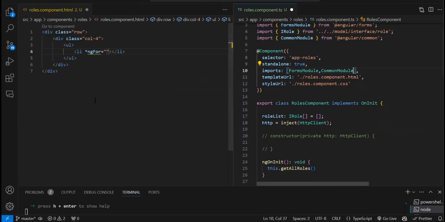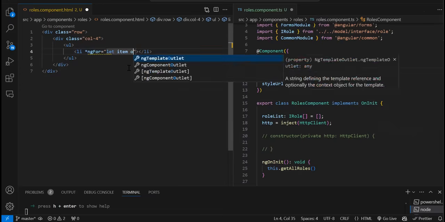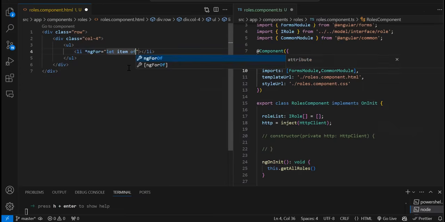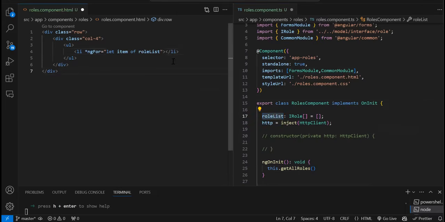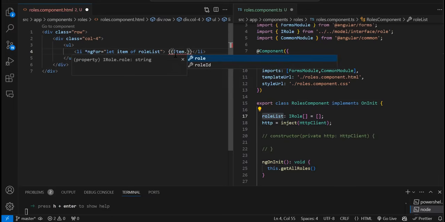New things are also there. I will cover it, but let me just complete the basic ng directives. Now here we need to write let item of. After of, you need to specify your variable, that is roleList over here. And here in role, you will get an object. So from that object, what you need to display? Just the role. See, because we have bound this with this interface, it is suggesting role.